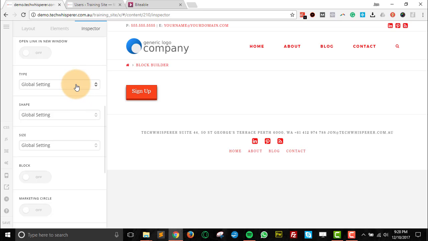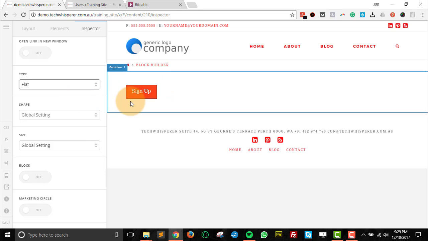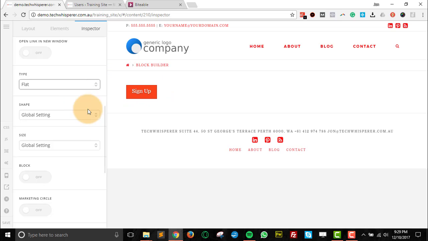Next are some styles of the button. Because we've got the global settings here, they're the ones that we predefined in the customizer section. Again, as I said, we can change it here. So we can change this to a flat button, and that's going to get rid of the border on the button there.